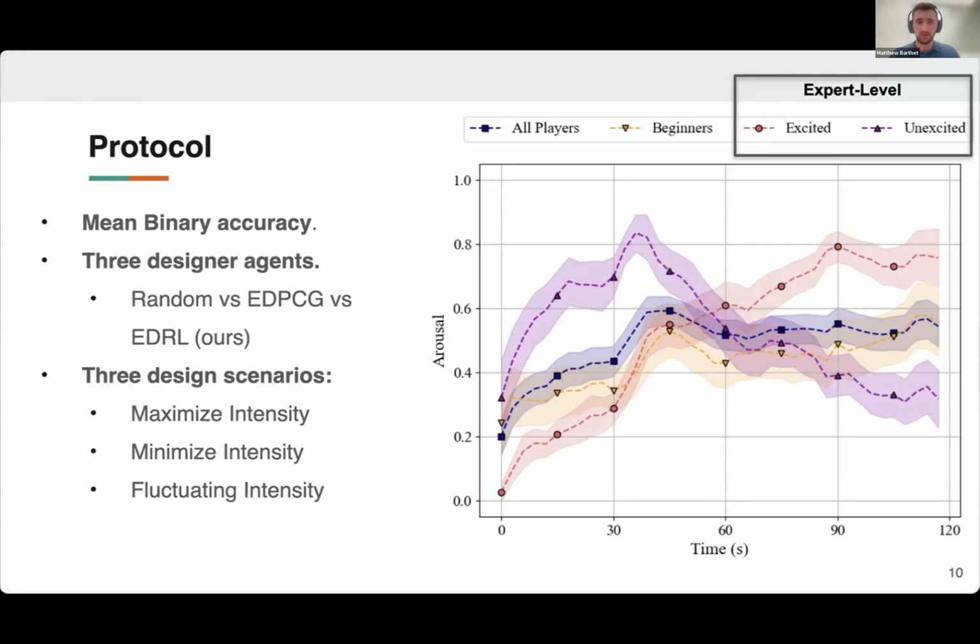And in terms of design scenarios, we have a scenario where the agent needs to maximize intensity, minimize, and then a very basic fluctuating example where it starts minimizing for 1/3 of the game and switches to maximizing and then switches back to minimizing. And these are just some of the arousal traces of the clusters, just to give you an idea what they look like.